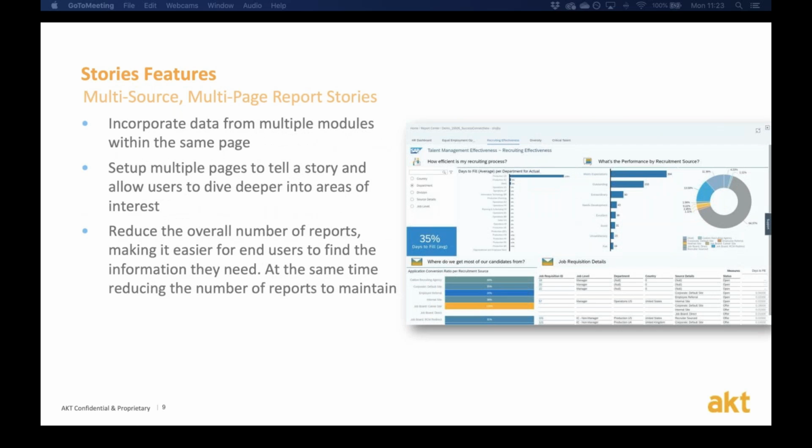Now, we've talked about the interactions that a user can have within stories in People Analytics. One of the other things you can do is to build up a story. So not only can you incorporate data from multiple modules within the same page and the same query, you can build multiple pages to hold different pieces of information to help a user visualize and understand what's going on within the business today based on this live data. And again, coming back to this theme, we can help reduce the number of reports needed.